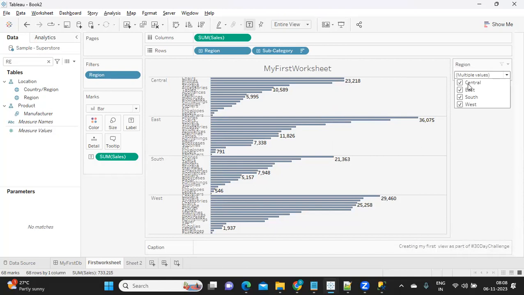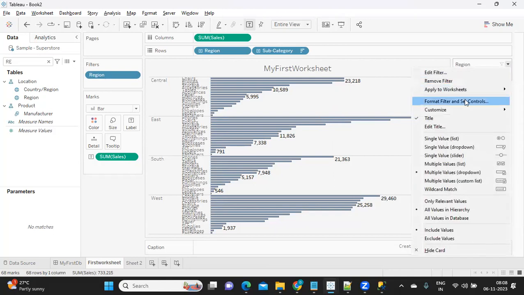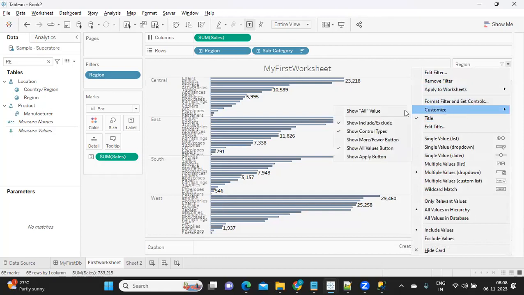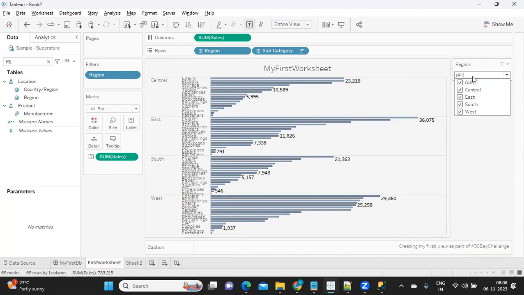So again, it all depends on what controls you want to give the user so that they can use it effectively. Again, if you need it, you can click on this arrow mark, go to customize, and click on show all value. You get all the values here along with this all option.